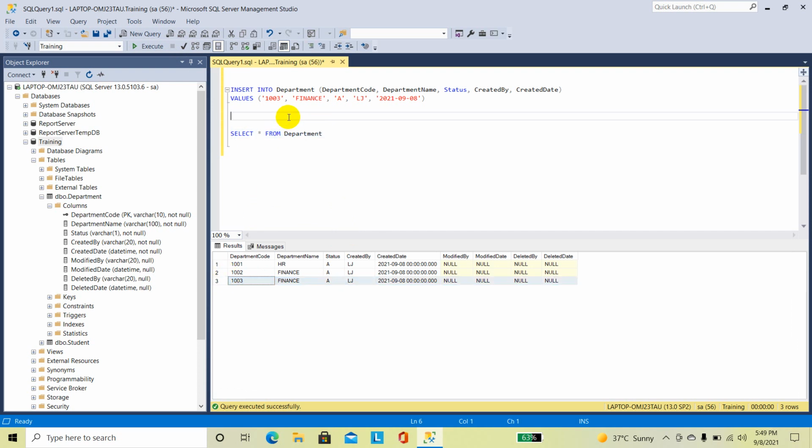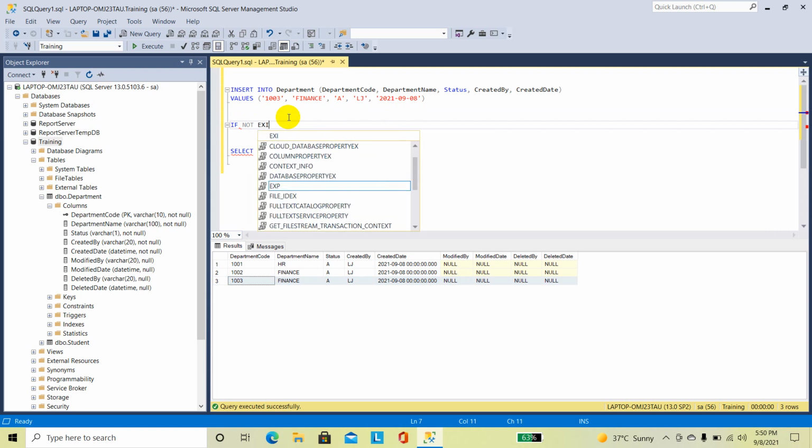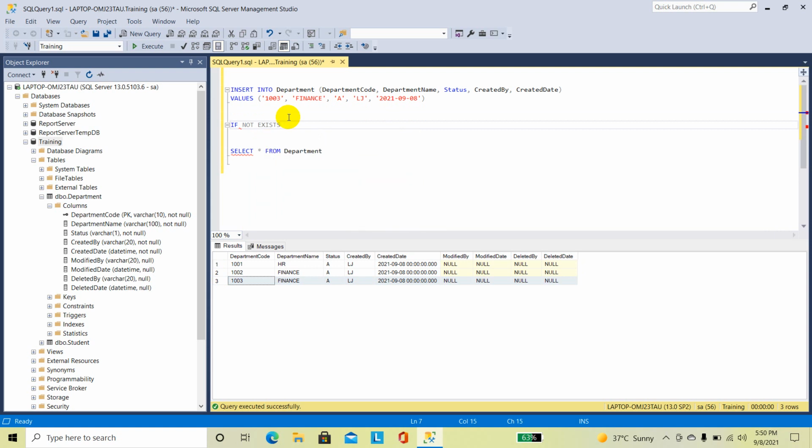For that, the statement is if not exists, open bracket, then select. First I am going to select all the values from department, star from department. Then I have to give a condition. For giving a condition in SQL, the syntax is where.